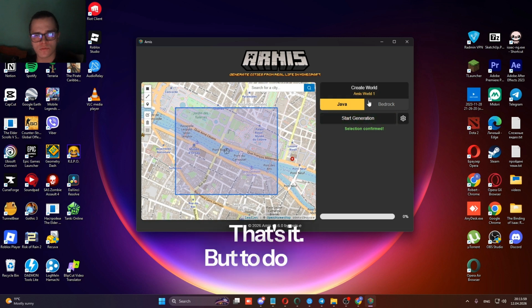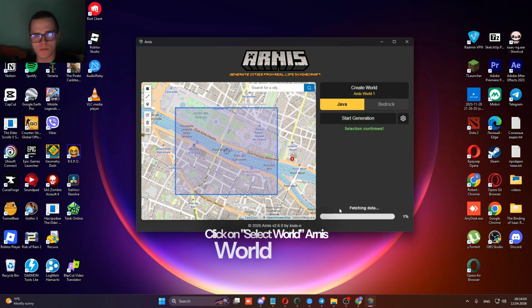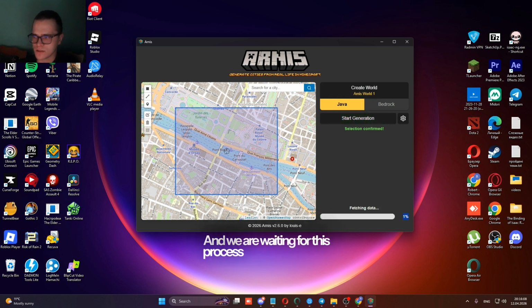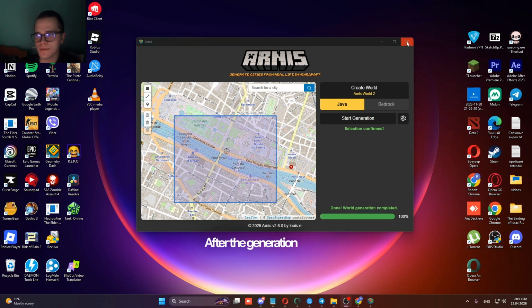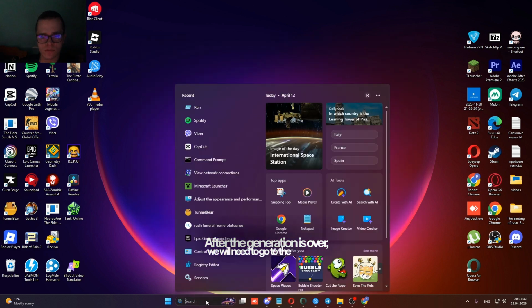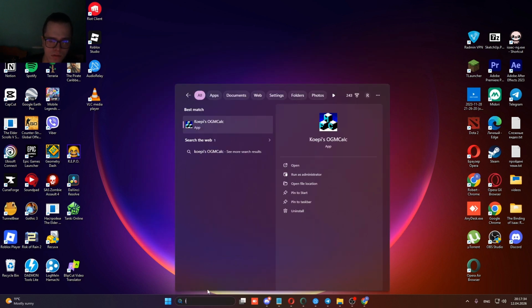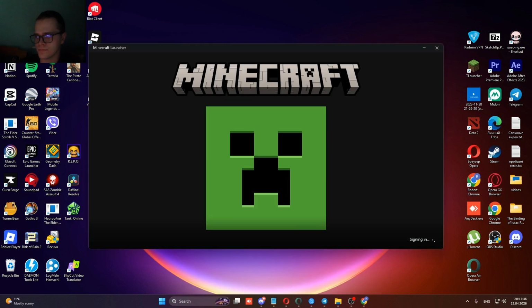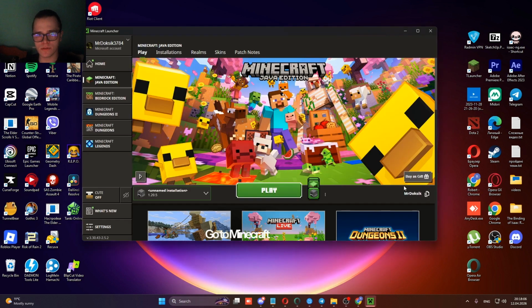That's it, but to do this, we will first need to choose a world. Click on Select World, Arnis World 1. Click on Generate. That's it, and we are waiting for this process to be completed. After the generation is over, we will need to go to the Minecraft launcher. Go to Minecraft and then click Play.